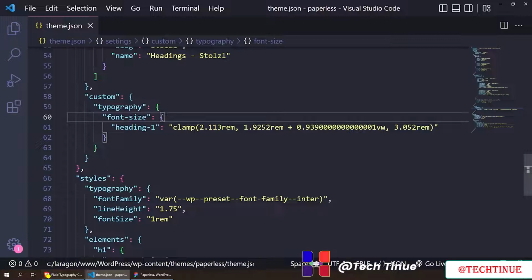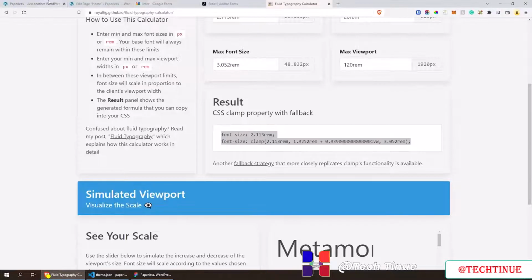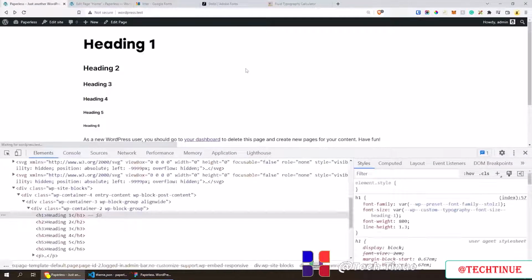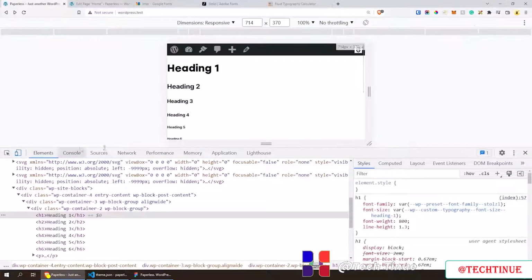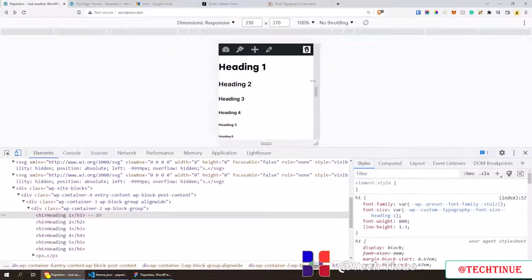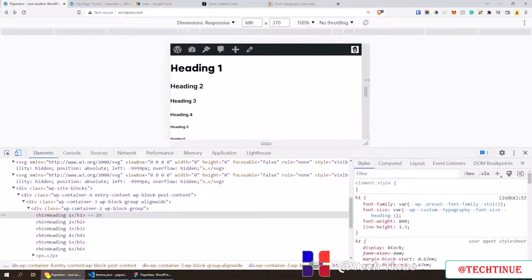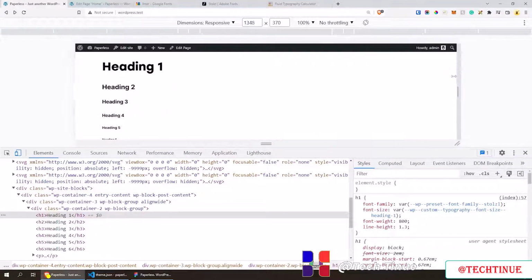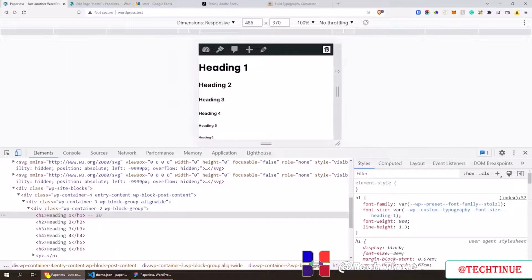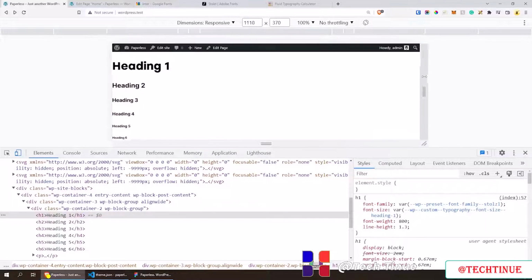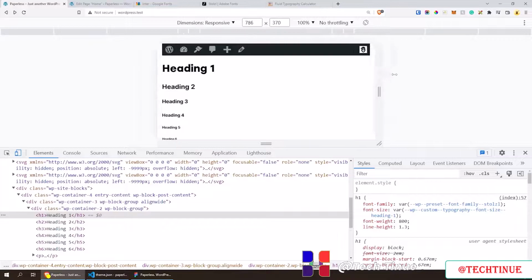If I was to go save this, and if I was to go back and refresh, let's toggle the device toolbar super quickly and look at how my font is going smaller. And then when I go up, it's going slightly bigger. I could have potentially made it even smaller, I guess, but I like it this way anyway. And I think that this works for me.